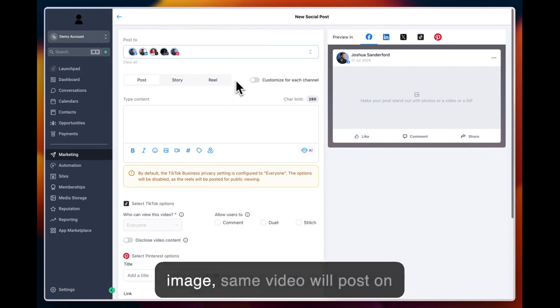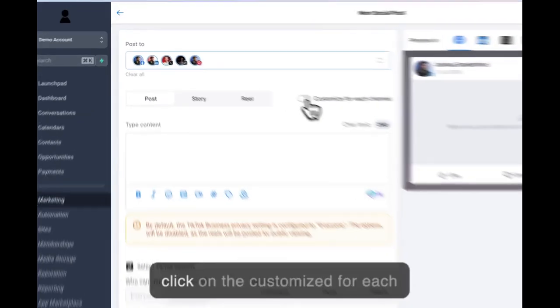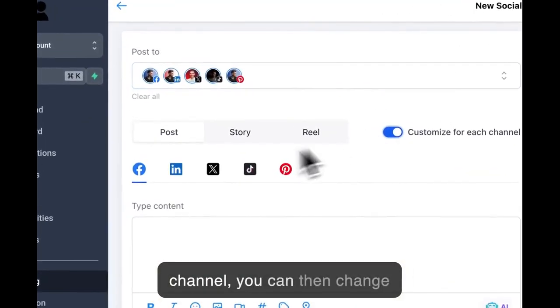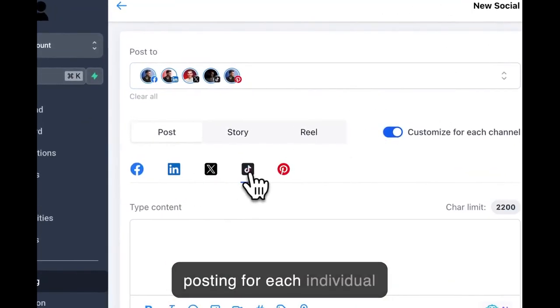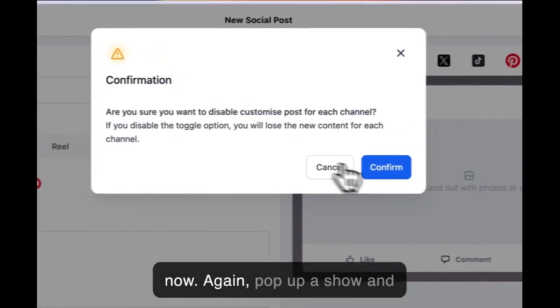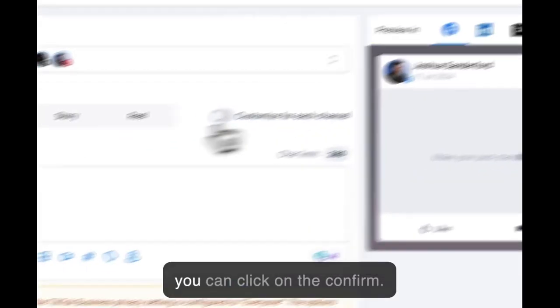So the same image, same video will post on Facebook, LinkedIn, X, TikTok, and Pinterest in this case. If I click on the customize for each channel, you can then change the content type that you're posting for each individual channel. Let's leave this off for now. Again, a pop-up will show, and you can click on the confirm.